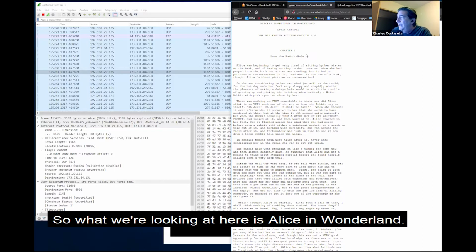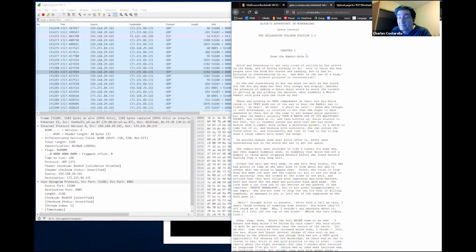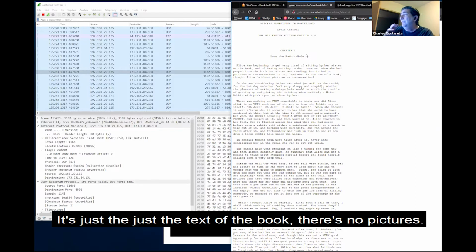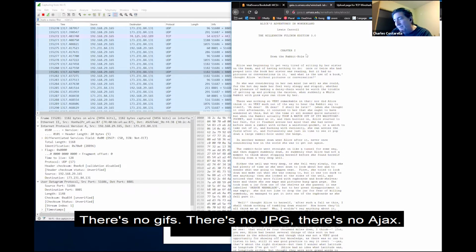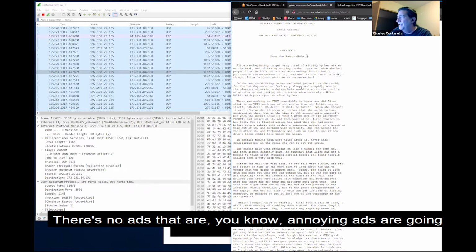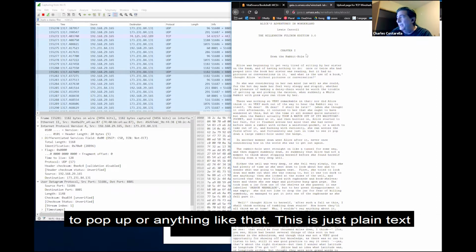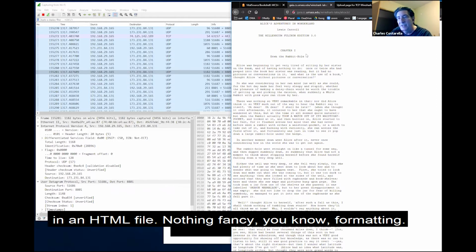So what we're looking at here is Alice in Wonderland. It's just the text of the book. There's no pictures, there's no GIFs, there's no JPEGs, there's no AJAX, there's no annoying ads that are going to pop up or anything like that. This is just plain text in an HTML file. Nothing fancy, no formatting.